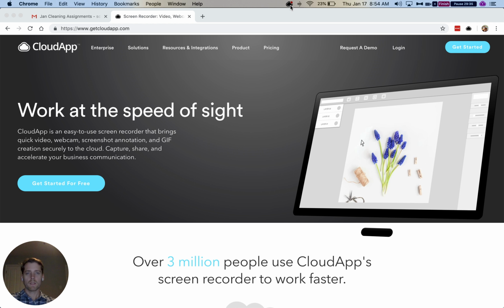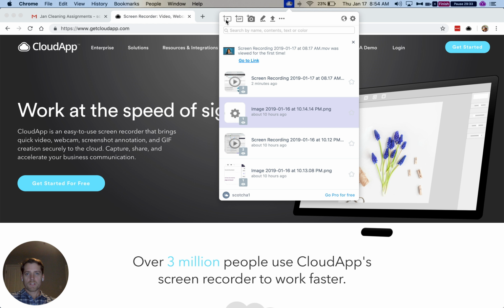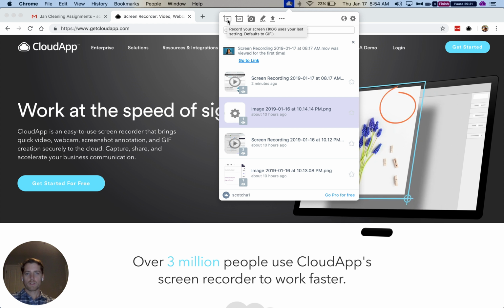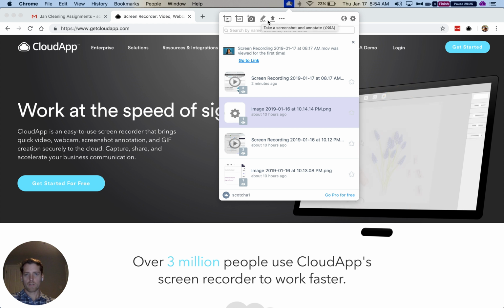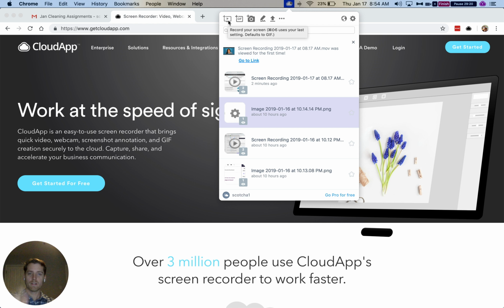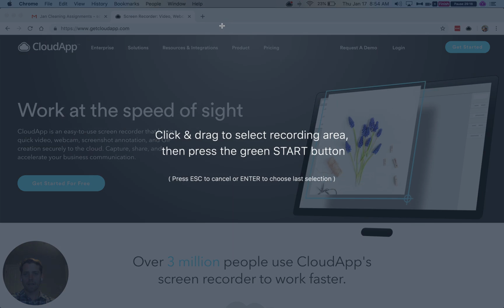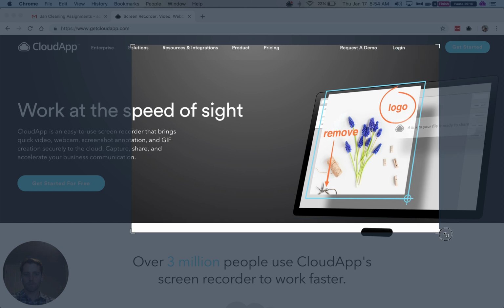So the Mac app, once it's installed, you have options here to create a video recording, to create a GIF, to create a screenshot, an annotated screenshot, or upload a file. If you want to make a video like this one, click the recording icon and select part of your screen.